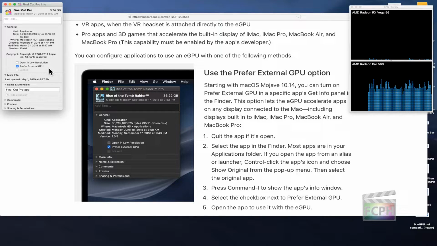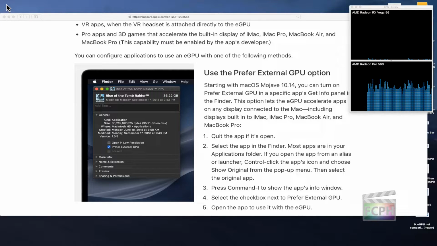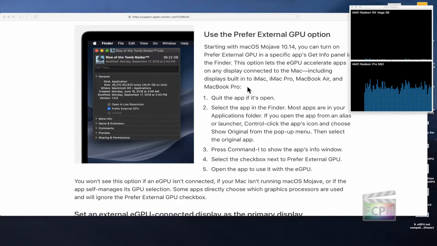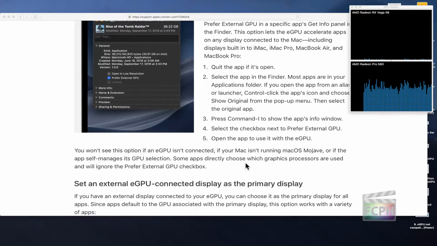Okay? So for Final Cut, that's all you have to do. And again, that only shows up when you do have your eGPU connected. So if you're thinking about buying one right now, you're not going to see that checkbox there. That's okay. It will show up as long as you have a compatible computer when you do connect that eGPU. So that's what you have to do. That's what these steps say. And what I find is once I check that, I don't really have to do anything else.